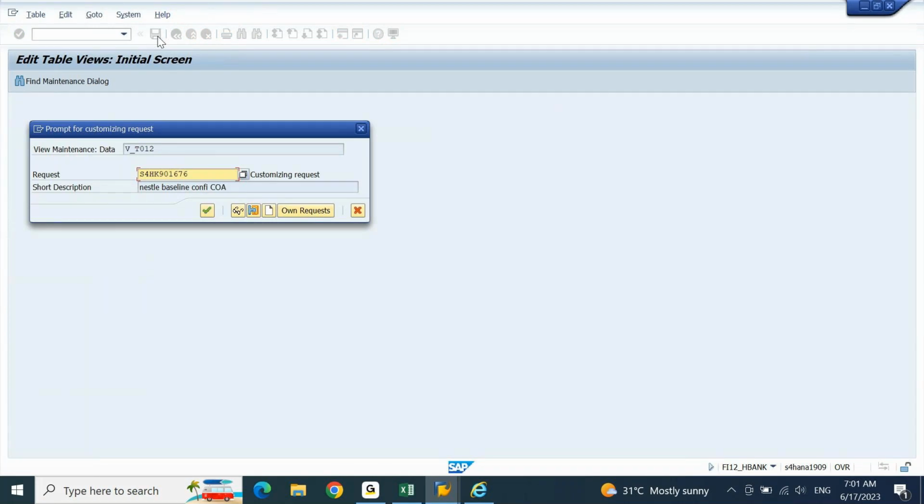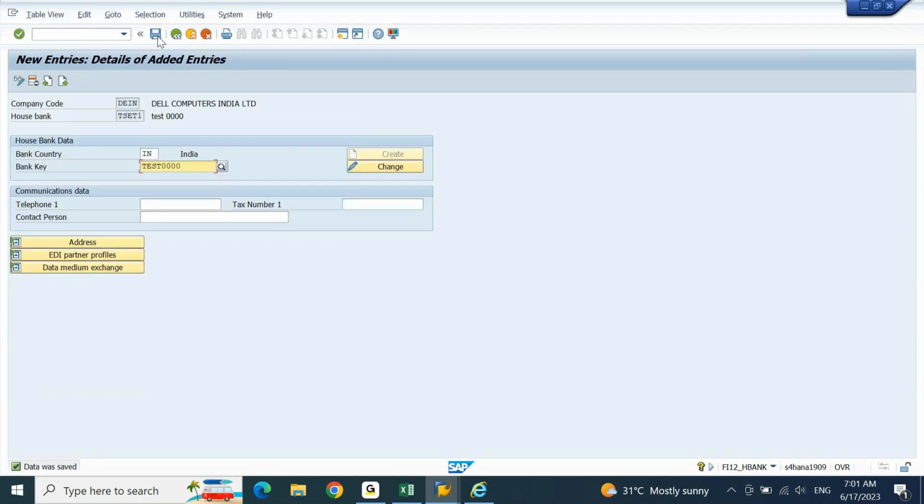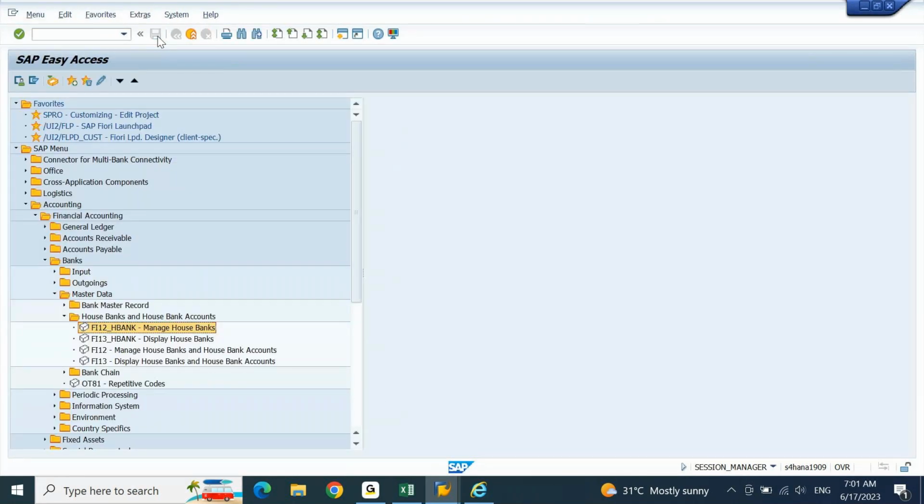Now house bank creation is a configuration or master data in S4HANA system. House bank creation is a configuration. Enter this. Now let me come back. So from your FI12 H bank, what you are doing is house bank creation, which is configuration. Second one is your manage house bank and bank accounts. Let me double click on this.